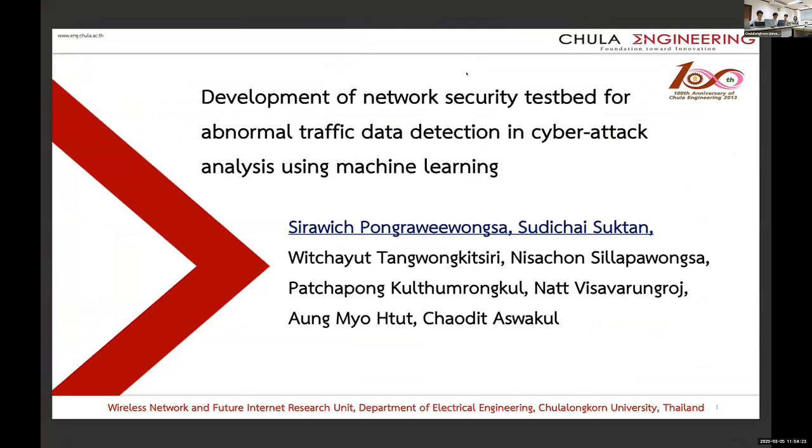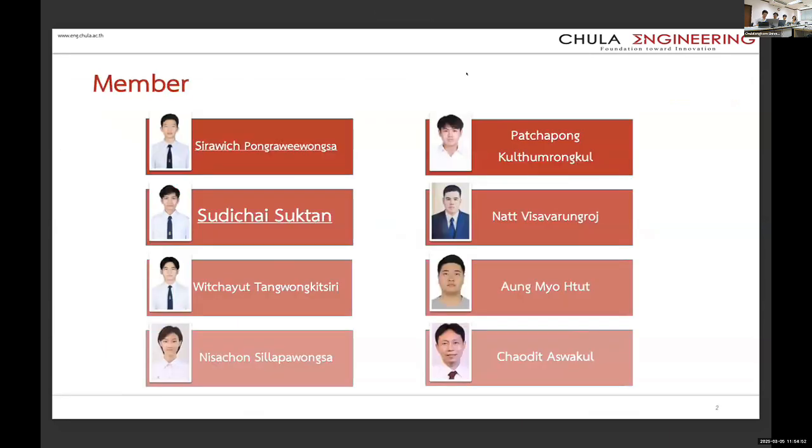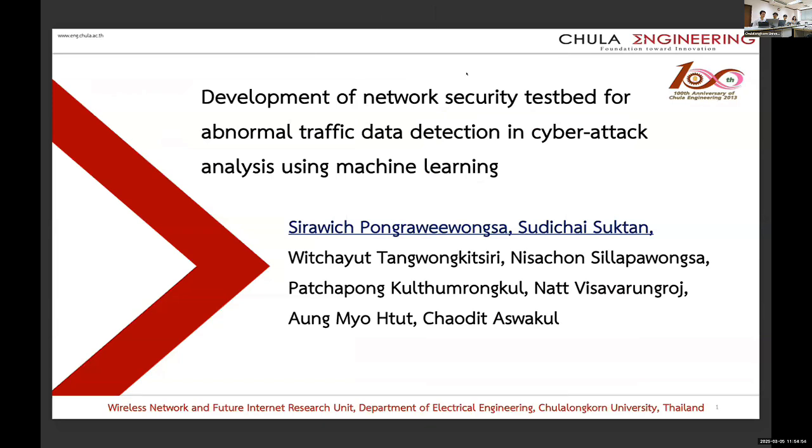Chairman. We started. Good morning, everyone. Thank you for the great opportunity today. I am Sirawich Pongrawee Wongsa. I am Surisha Suptan. We are from the Wireless Network and Future Internet Research Unit, Department of Electrical Engineering, Chulalongkorn University, Thailand. Our topic today is development of a network security test bed for abnormal traffic data detection in cyber attack analysis using machine learning.